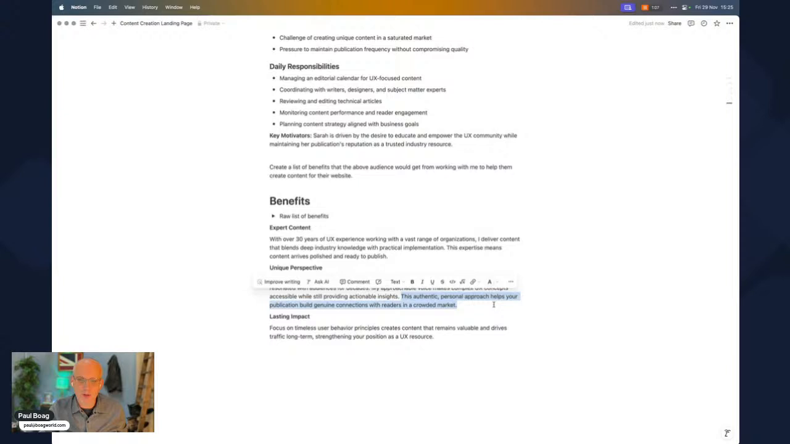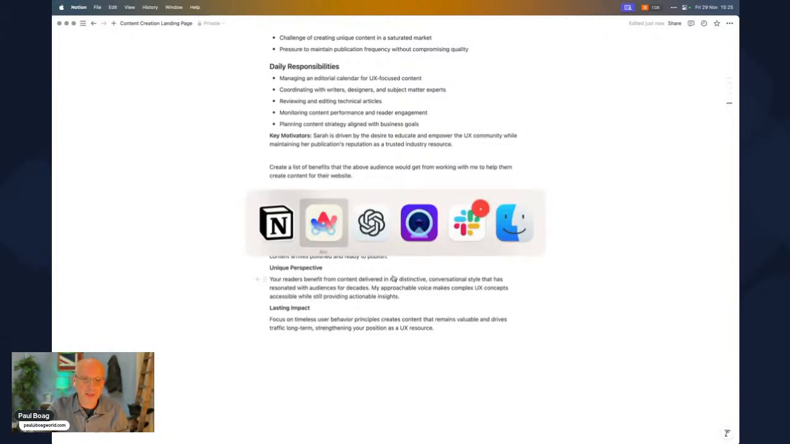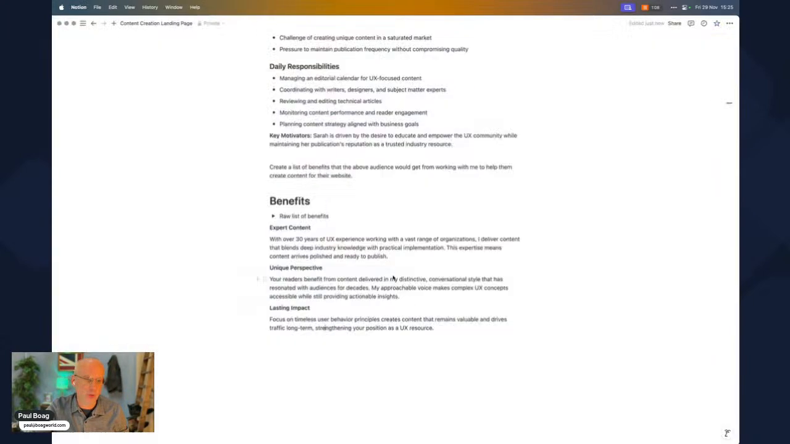This authentic personal approach helps me. Yeah, no, we don't need that last bit. Right, last one. Focus on timeless user behavior principles, creating content that remains valuable and drives long-term. Yeah, see, that's pretty good. But now we've got a difference in length, but we'll leave that for now. Right. Let's see if anybody's got any comments. Nope. Right. Let's keep going.